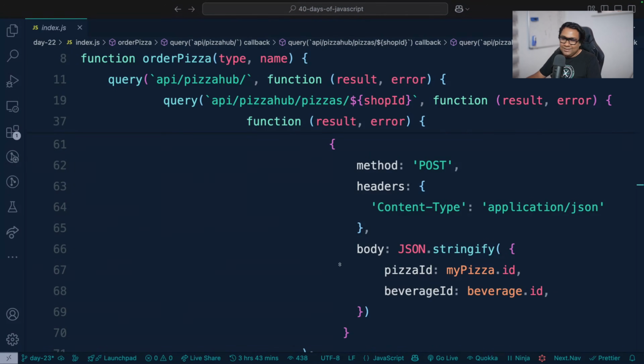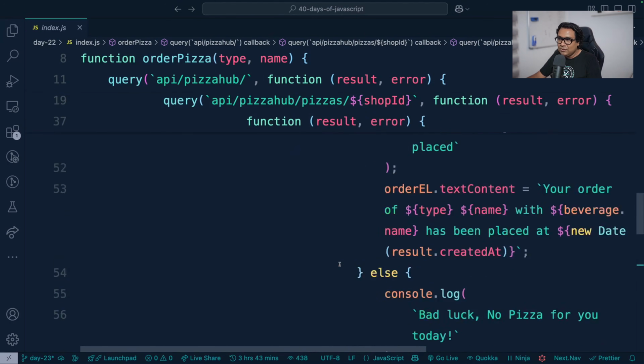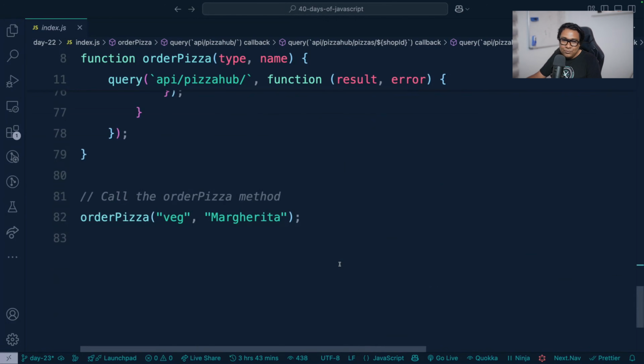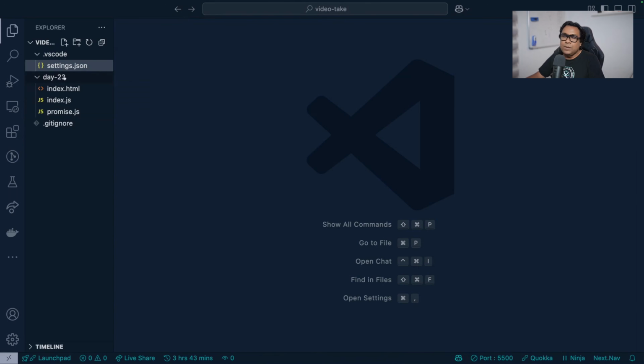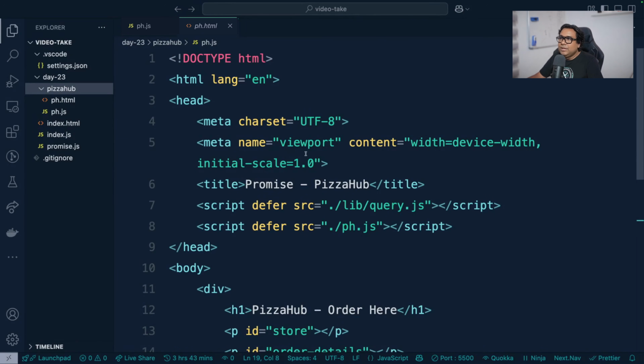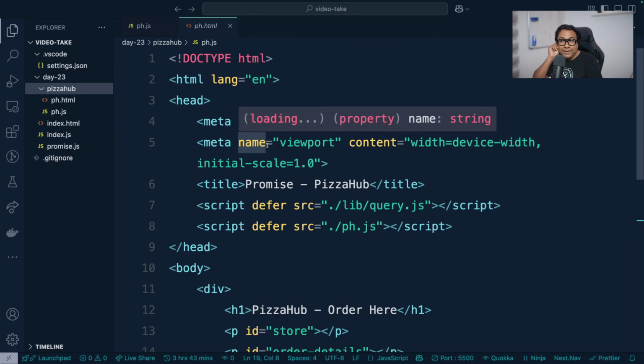Now what we have decided is that we're going to simplify this one with promises. Let's see this particular code that is already there with you on GitHub, part of day 22. Now in part of day 23, I'm going to write the promise version of it. Let's start doing that. So coming to day 23, let me create a new folder called Pizza Hub. Inside Pizza Hub, I'll create two files, one called ph.html and then another one called ph.js.